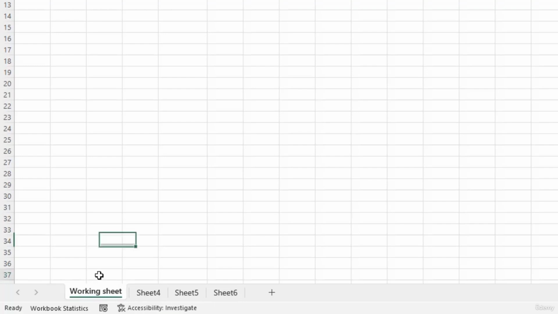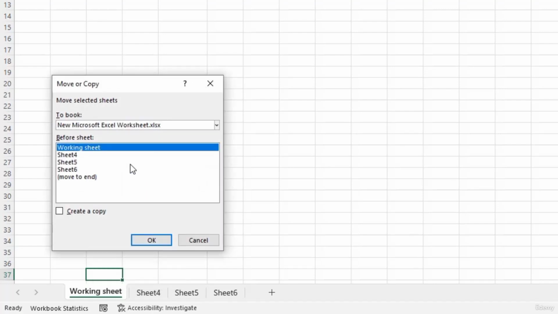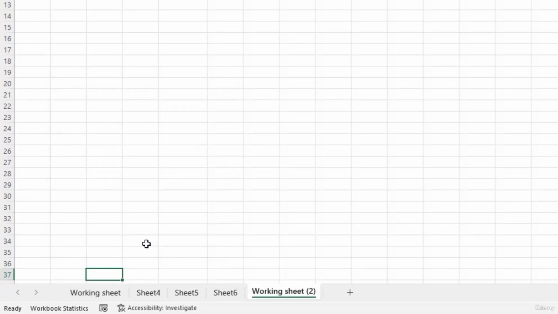So it's renamed now. Now if I right click again, you can see more options like move or copy. For example, if you want to move a copy of this worksheet, you can check this box, create a copy. Then you can select where you want your worksheet to be placed or moved. So if I select move to end, you can see that a copy of this worksheet, that is the working sheet, has been created and it has been placed at the end of this series of sheets.